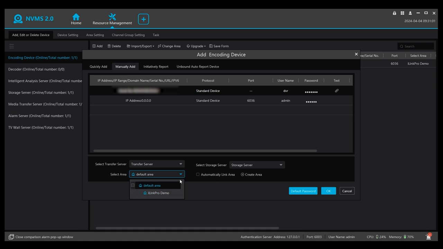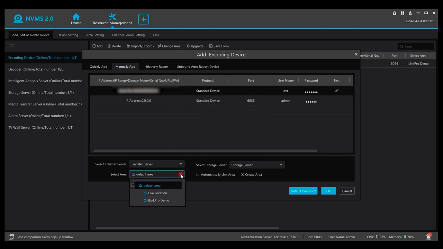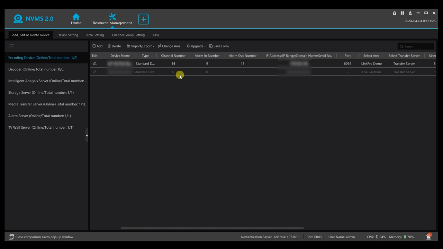And I can put that in iLinkPro demo, or I can create another group if I want. So I'll go ahead and do live location. And once I do that, I can go in here, select live location and hit OK. And it tells you right here, once it connects, that it's active. Give it a second. And as I mentioned earlier, you can do up to 256 cameras on this particular software. It also depends on how many resources you have.